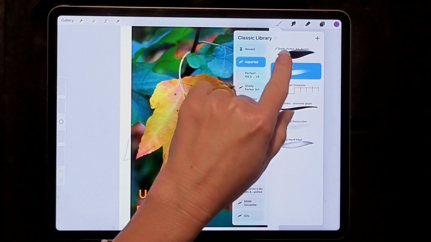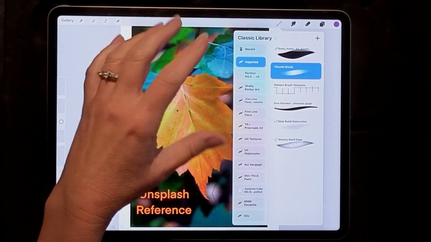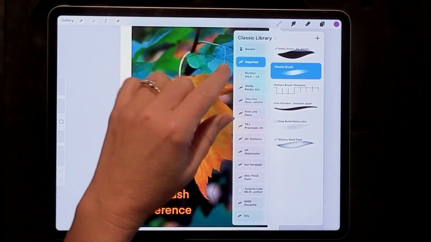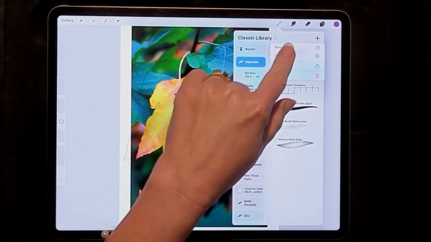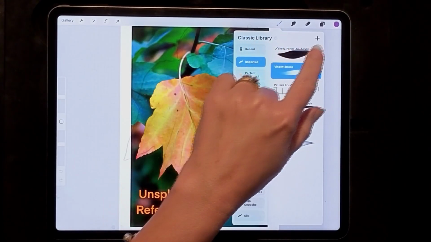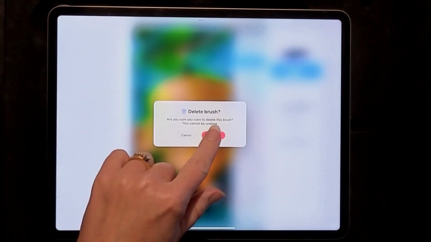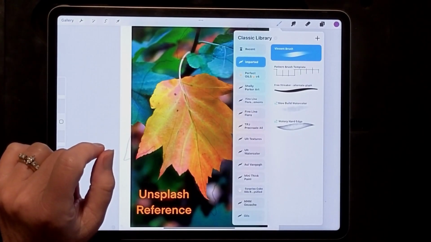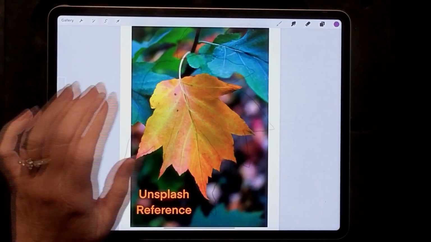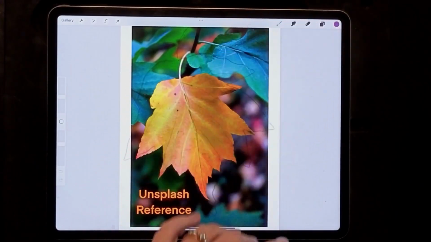We can do lots of organization. I don't want to jump into that too much here, but you can hold it and drag it to a different folder if you want. You can left swipe to delete it, which is what I'm going to do because I already have it on my iPad. So once you have it where you want it, you're all set to go.